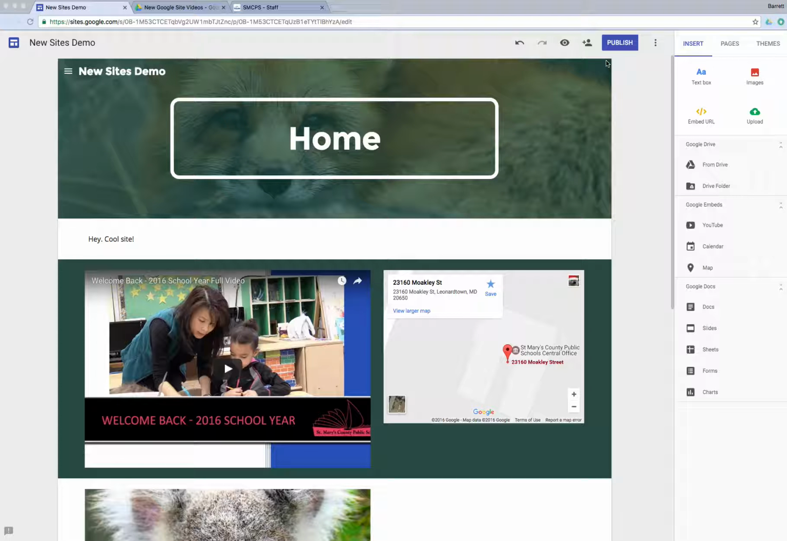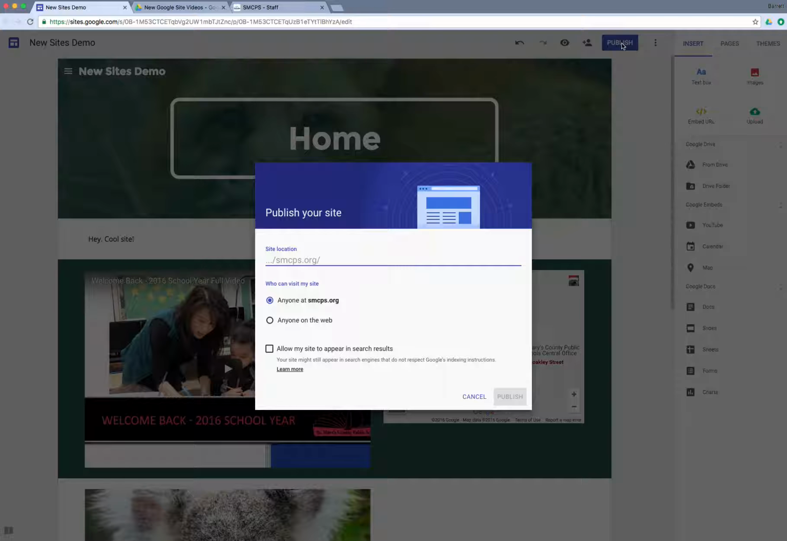Now, the first time you hit the publish button, you will be presented with some options and some things that you need to fill out. So we're going to hit the publish button right now. And the biggest decision I have to make is what is my URL going to be and who can see the site. So our new Google Sites has a pretty clean URL.